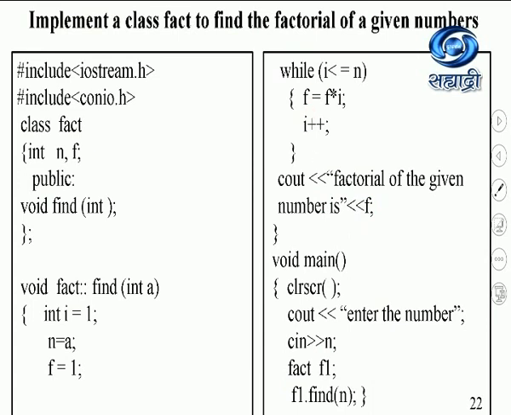Remember, if they have asked you to implement a class fact, keep the name as it is. Don't make it factorial or something else. Whatever name they have asked you to use for class, for function, stick to it. Okay. So now enter the number, cin, fact f1, and I will use this find function, and I'll pass the variable n to it, and n factorial for that n will be calculated using this find function. So this is how you implement a class or use the object-oriented programming concept of C++ for the same programs that we have done till now.